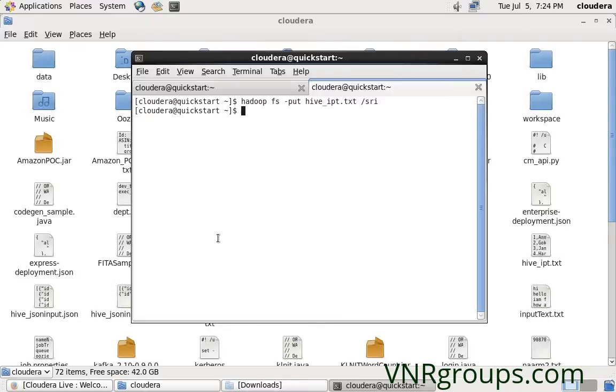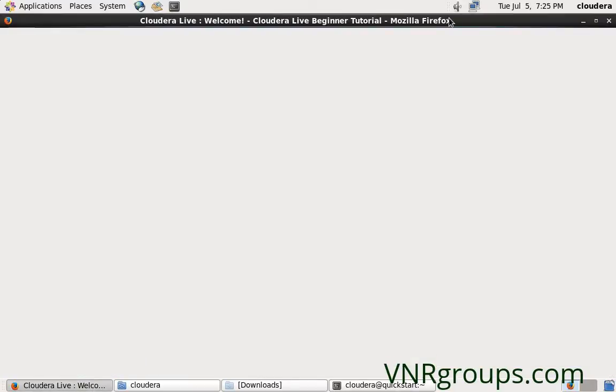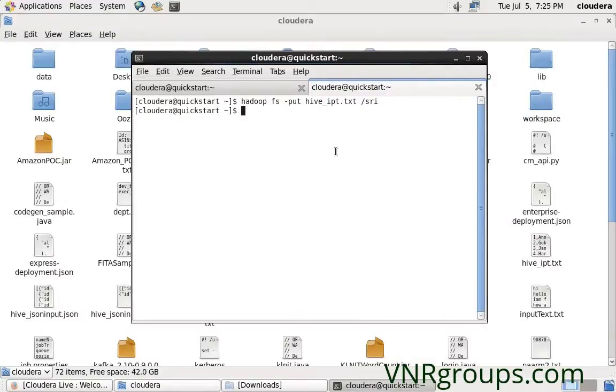Now, this file got placed in HDFS. Physically it's just a file. Logically it's not representing any table. So I'll create a table now.